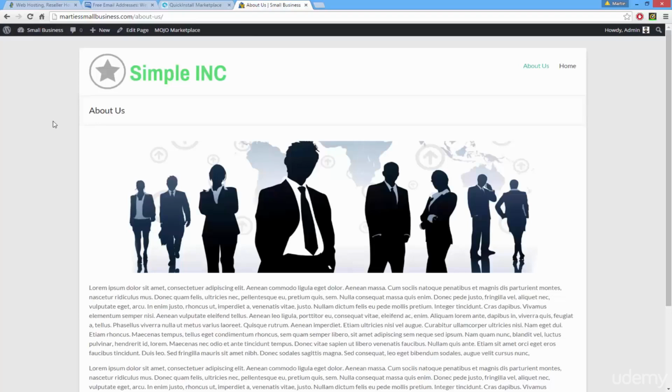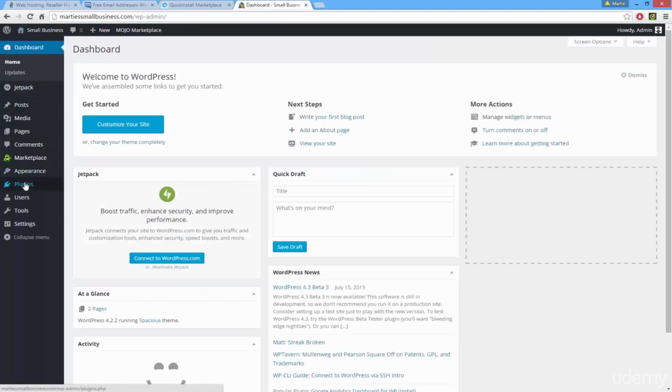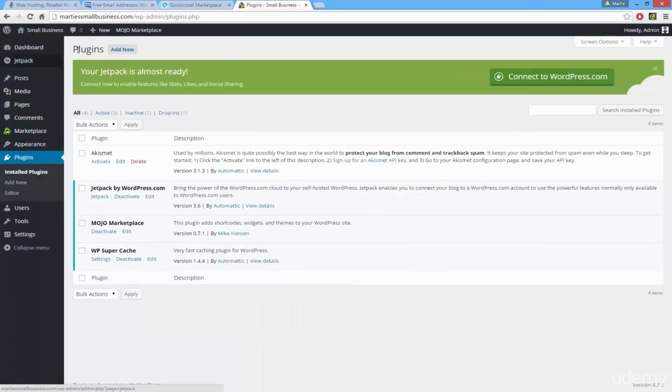To add a plugin to our site, we just need to head over to our dashboard by clicking our site title at the top. Then on the left hand side, just click where it says plugins, and then up at the top, click add new.